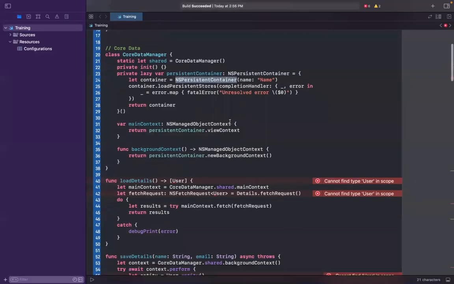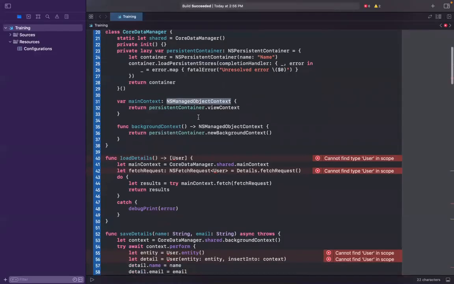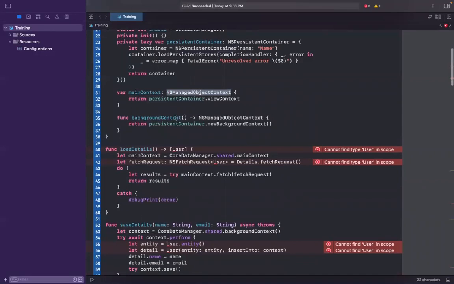After that I have written mainContext, which is nothing but the NSManagedObjectContext. This context helps us perform certain operations on that particular container, so we will use this NSManagedObjectContext to perform operations. We have written another backgroundContext to save data in a background manner. In that case we will use this background context.